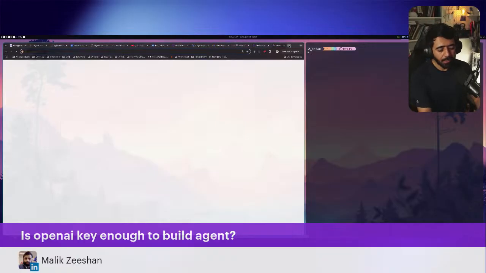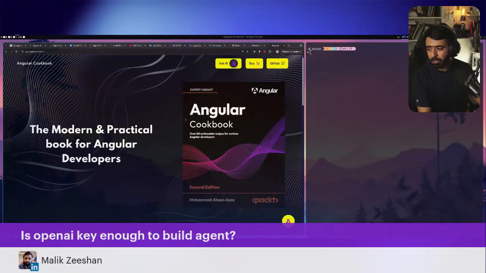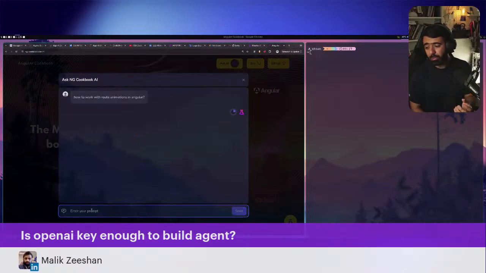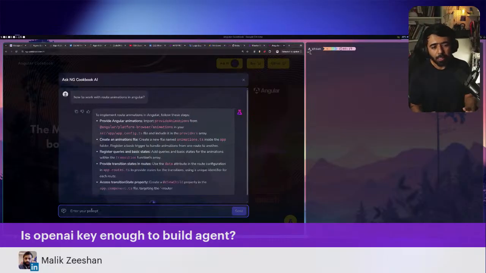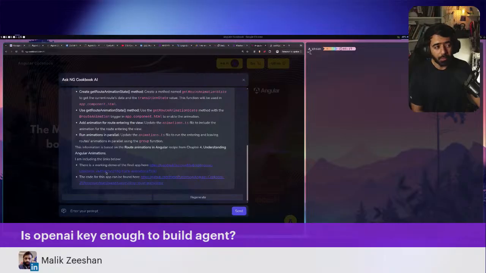One of the good examples can also be seen at this site of my book that I published. That was my second book. So if you go there, you can essentially ask it questions about Angular. If it finds that in my book, then it responds back from the exact chapter of my book. For example, how to work with route animations in Angular. If I ask it, it will go through, because it uses RAG behind the scenes, so it has the context of my book. It gives you a general example, but at the end, it will give you, for example, the demo link, which is super cool.